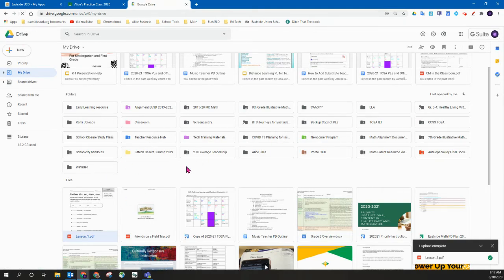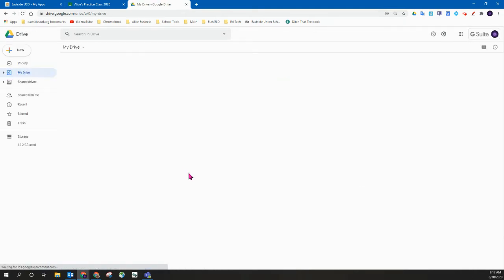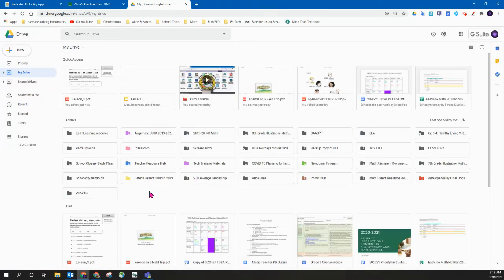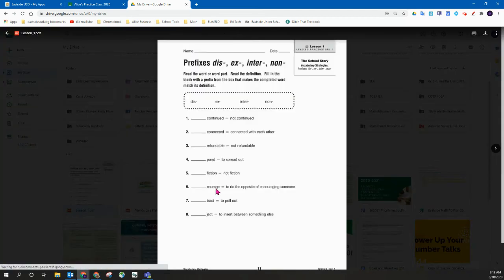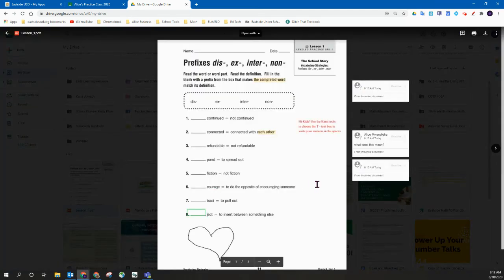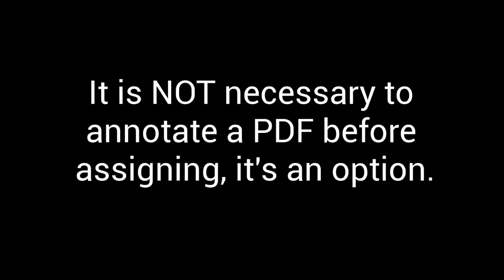I'll refresh the page. And then you'll see this PDF is the first thing in my file. So when I open it, you'll see those changes that I made to it. They'll kind of just pop up. So this has been annotated by me, and now I could go ahead and assign this in Google Classroom and allow students to receive this annotated copy and then make their own additions to it.